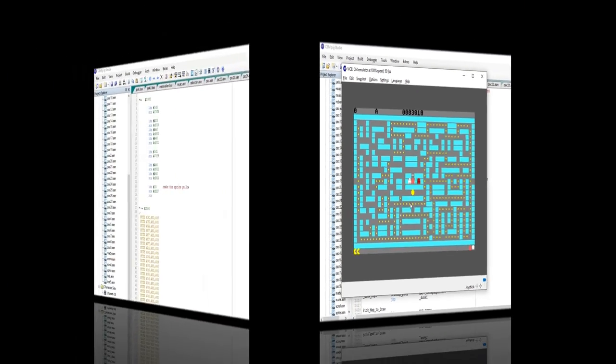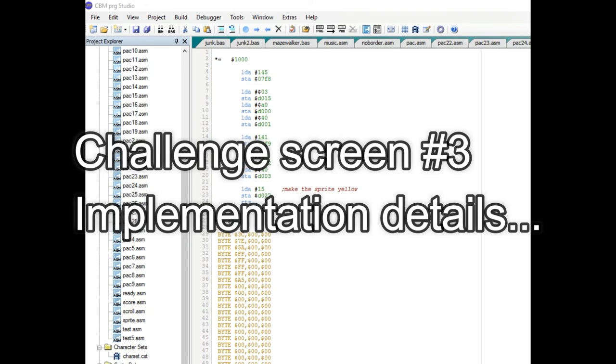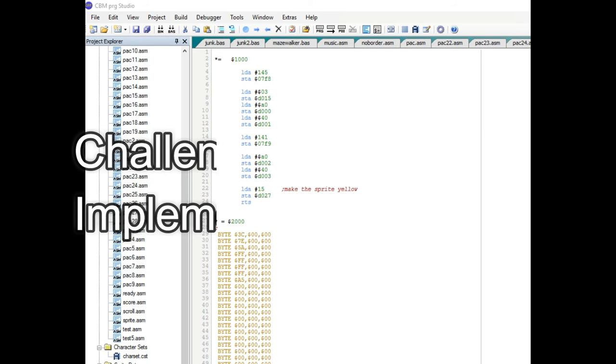In this segment, I am going to cover a technique that I'm using in Pac-Clone on one of the challenge screens. Have you ever wondered how in Adventure, when you go to the dungeon screens or the catacombs, how that was implemented? Well, sit back here for a minute and you're about to find out.